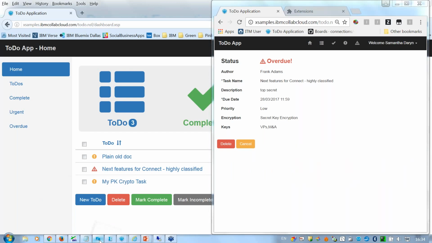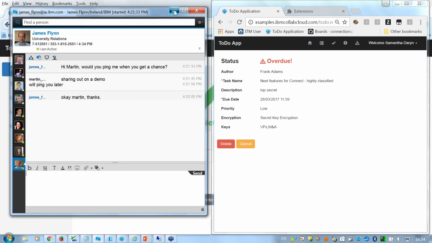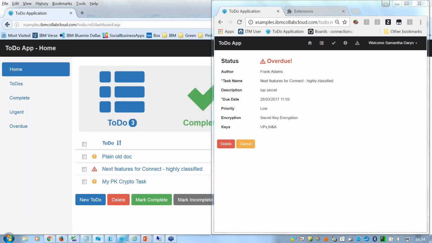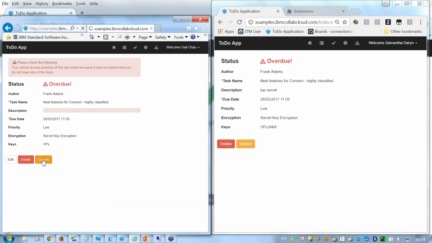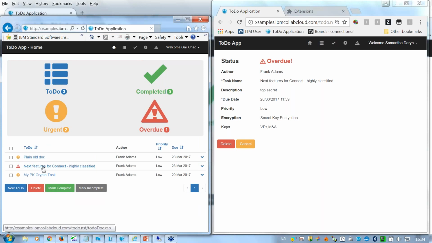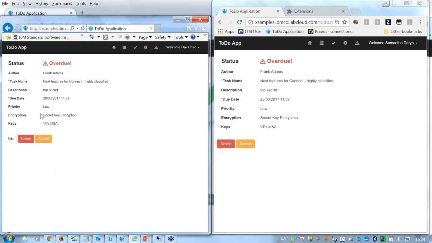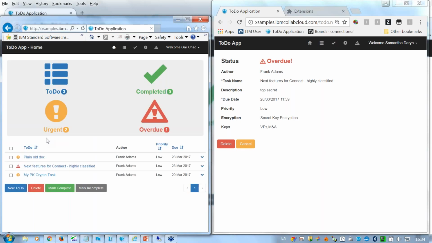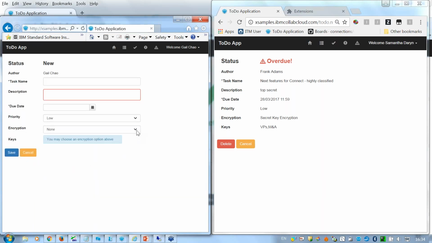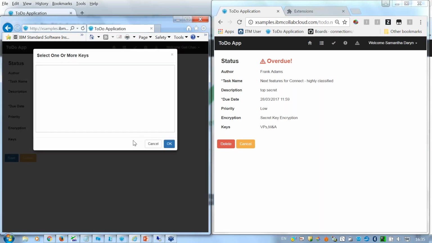And similarly, Gail, if I look at IE, should be able to have the same experience with that document. So now that document is encrypted with those keys, all of which are shared. I'll show you that capability right now without actually encrypting a document, but I can just say simply secret key encryption. I get my secret key picker, that control is unhidden and shown to me.